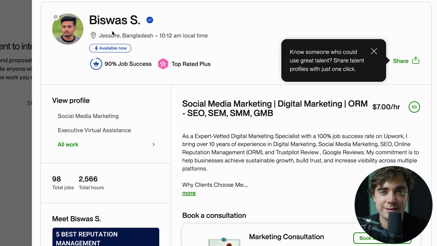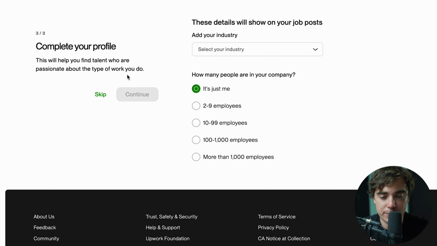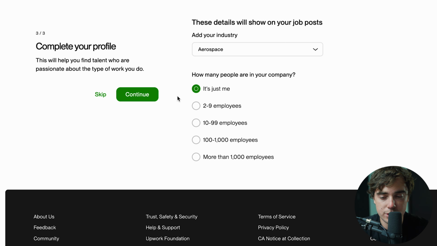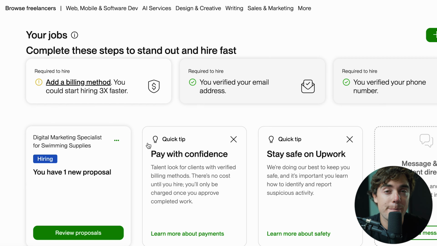So it's kind of up to you guys to go through each person and see exactly what you're looking for. So let's go ahead and exit out of here. Let's press skip here. And now to complete the profile, let's put aerospace as our industry here. And it's going to be just us. Press continue, but you can just go ahead and skip. And boom, just like that, you guys are going to be ready to get your first hire.